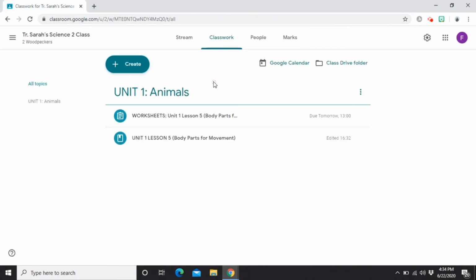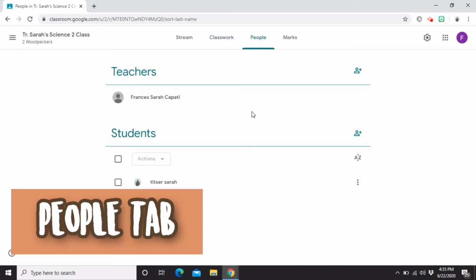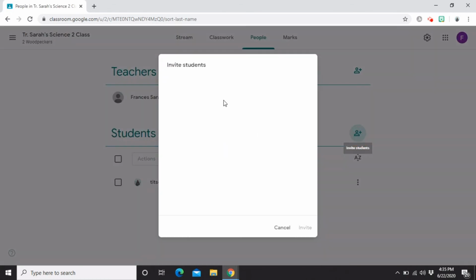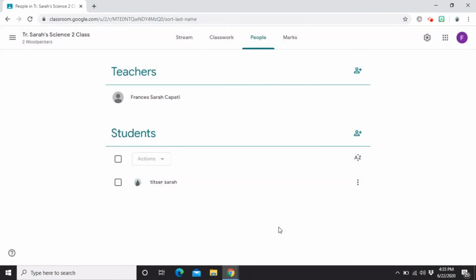Now let's proceed to the People tab. In the People tab, it allows you to see all the teachers and students you have connected to your class. You can also add teachers if you want, or if you are collaborating with other teachers, you can invite teachers. And you can also invite other students. So we can invite by adding or typing in the email address of your students. So we already have one student here. For example, I selected this.